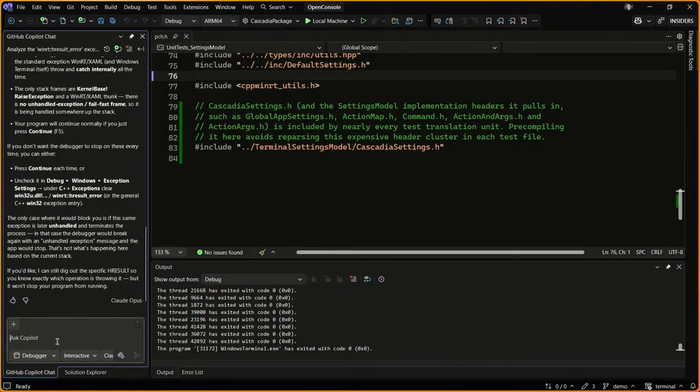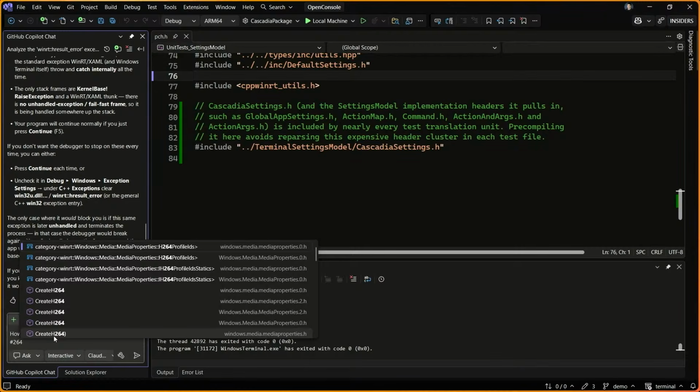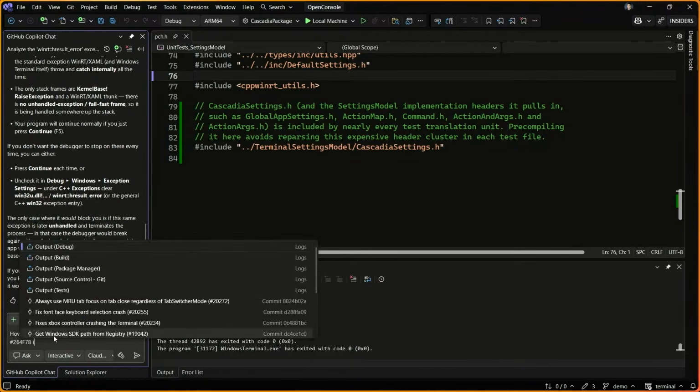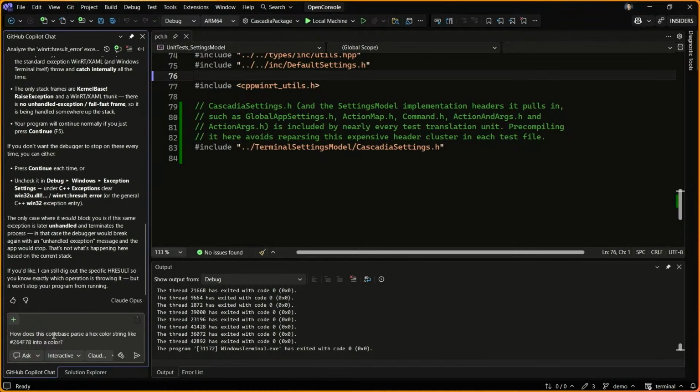So let's start by just asking Copilot for a little bit of information. In ask mode, you can use it to ask questions just to get an understanding of the code base and what is going on there. So I can say something like, how does this code base parse a hex color string, and then I'll put the specific one that I was trying to use, into a color value, and then what function handles it and where is it called from.